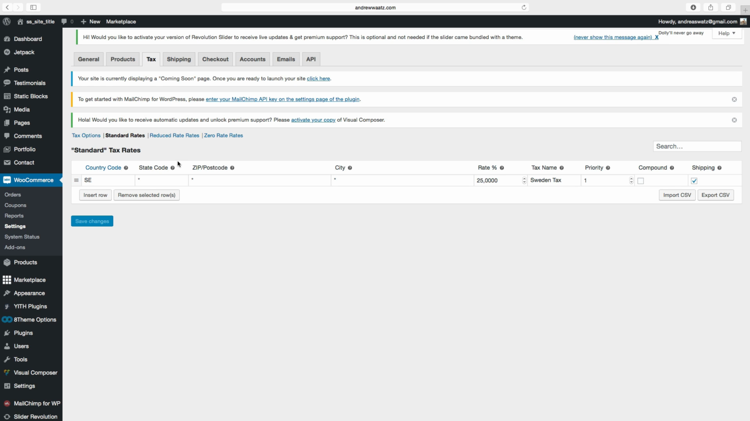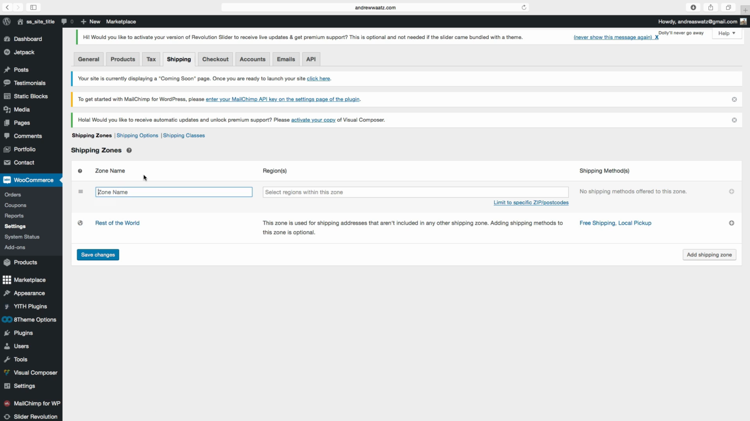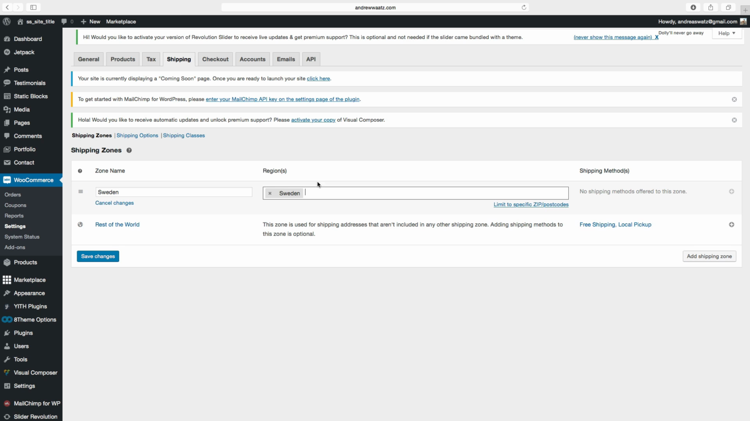Okay, so then we're gonna go to shipping. So zone name, here you can add the zone name. So here you want to add where you want to have the shipping zone, so Sweden. You can also limit to specific zip postcodes. Then we're gonna click on Save Changes.